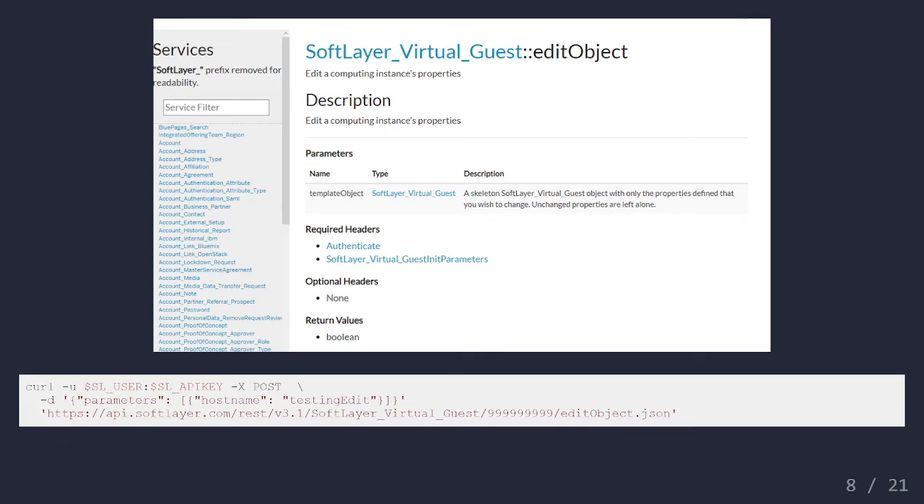So here's an example of the SoftLayer virtual guest edit object documentation. Here we take in one parameter, which is going to be a template object. A thing to note about parameters is that when you send them into the API, especially with REST requests, you do not name them in the data you send in. So we're going to send in an object, a SoftLayer virtual guest object.